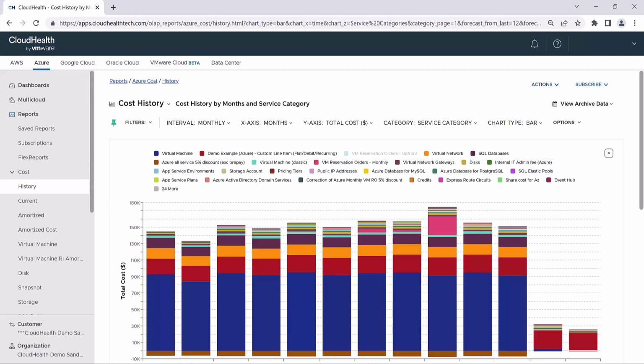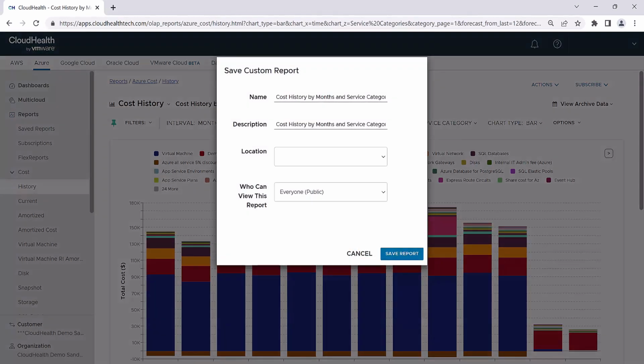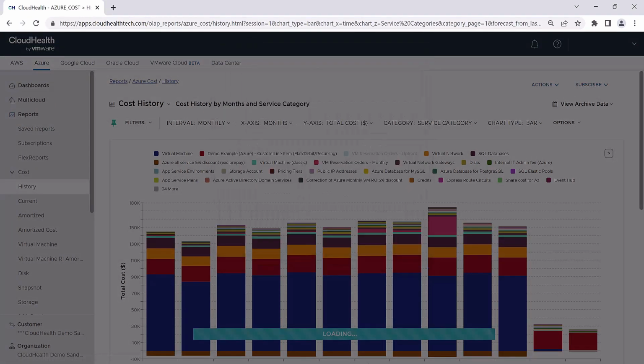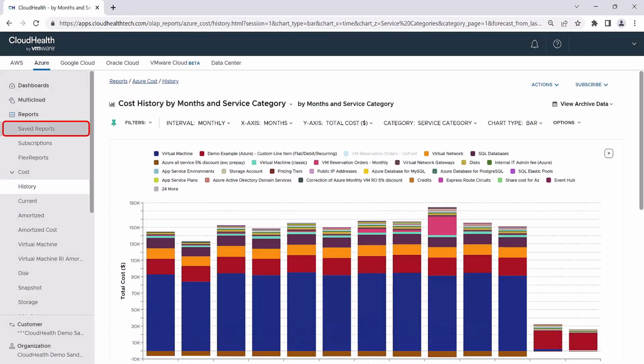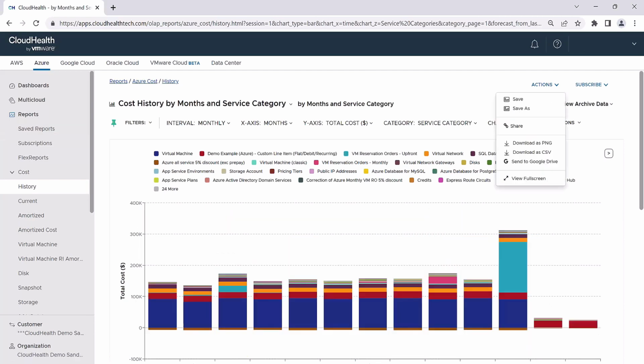After you have gone through and configured all of the options within the Azure Cost History Report to your liking, you can save the modified report by clicking on the Actions dropdown and selecting Save As. This report, with its customizations, is then available to view under Reports and Saved Reports in the navigation menu.